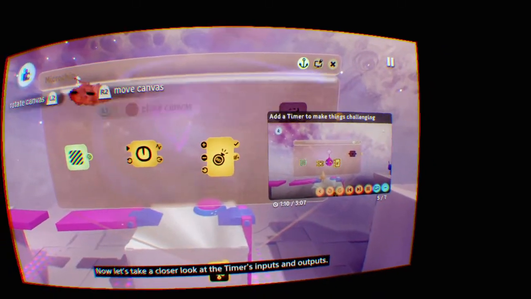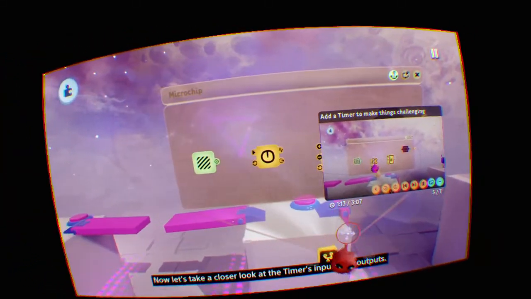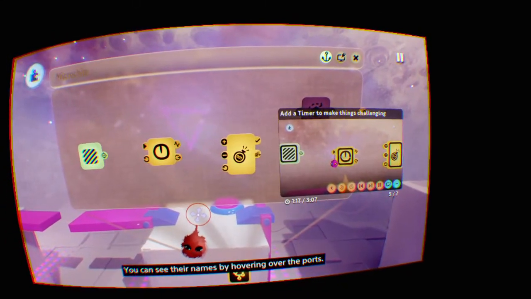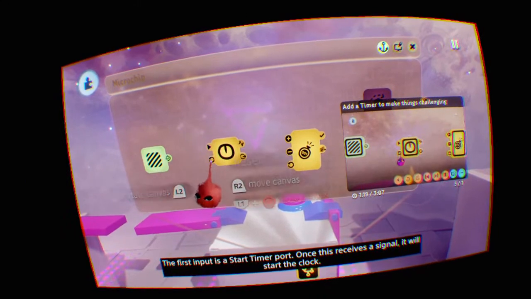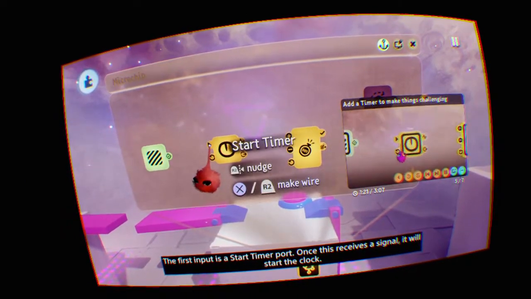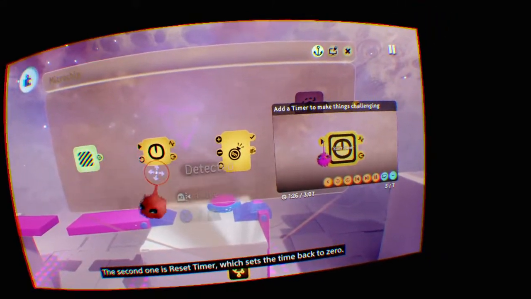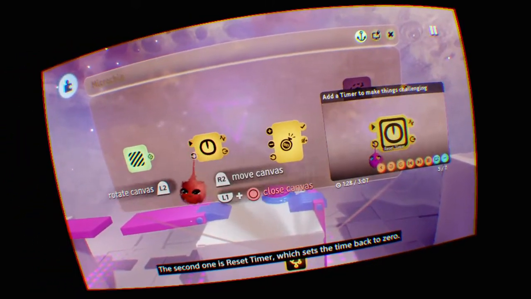Now let's take a closer look at the timer's inputs and outputs. You can see their names by hovering over the ports. The first input is a start timer port. Once this receives a signal, it will start the clock. The second one is Reset Timer, which sets the time back to 0.